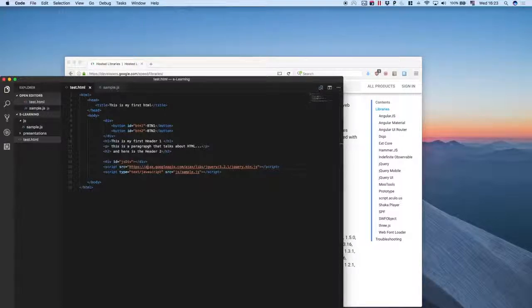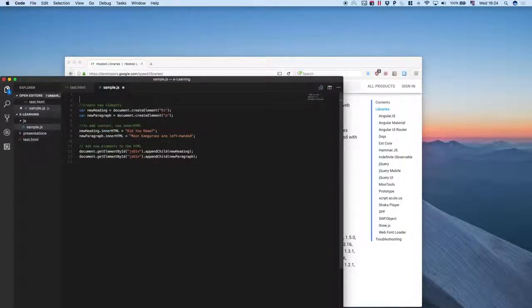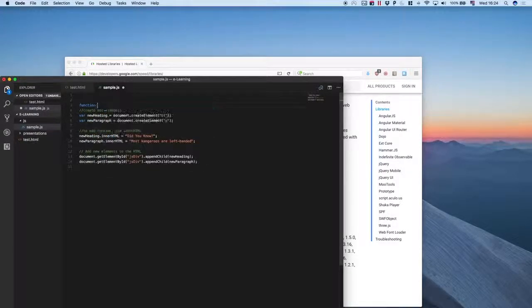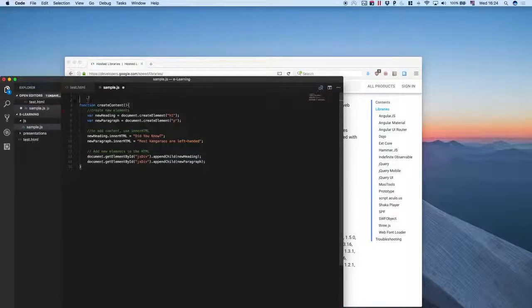Now let's take a look at how to interact with jQuery using our JavaScript. To make things quicker, I will just create a new function. Let's call this function createContent and place all this code inside it. So the same code that was triggered automatically first, now it's inside a function.